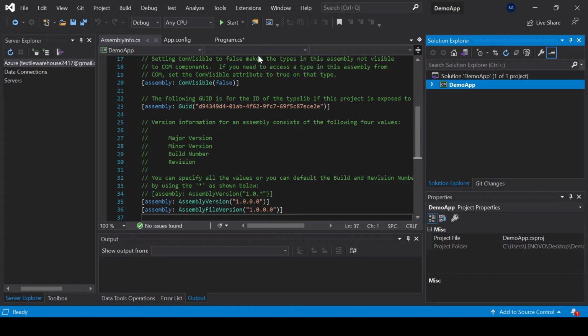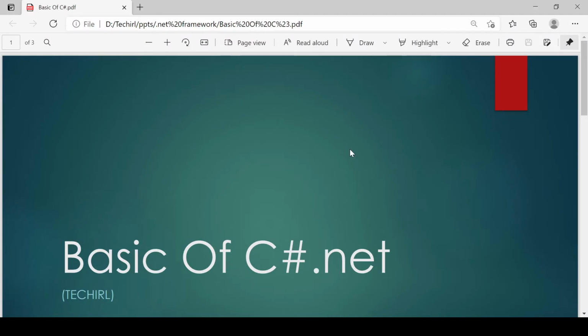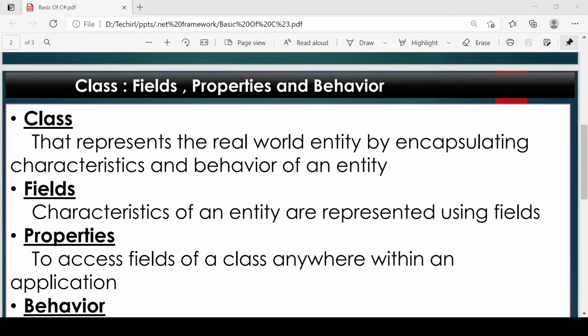Okay, so now let's begin with our actual programming. We are going to learn about the basics of C#. What we are going to learn today is class, fields, properties and behavior. Now class is something that represents an entity of the real world. Say if I want to create a student management system application, then student is my entity, right? So I have to create a class named student, which represents the student entity, right?